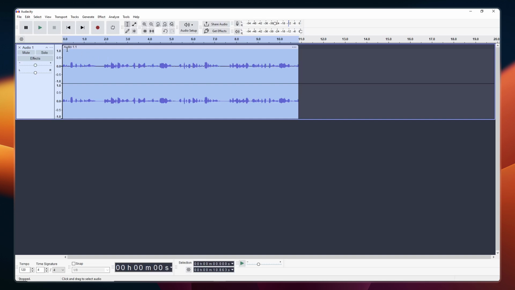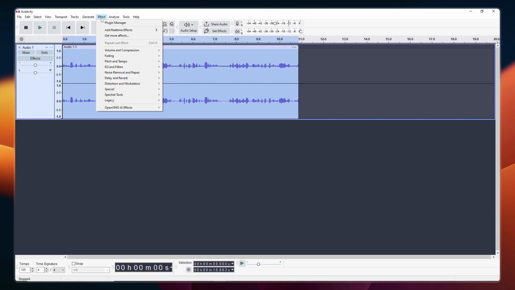Now direct your attention to the top toolbar and click on Effect. This is where all of Audacity's powerful audio processing tools are located. From the drop-down menu that appears, hover your mouse over Delay and Reverb. You'll see several options pop up. For this tutorial, we'll start with Delay, so go ahead and click on it.